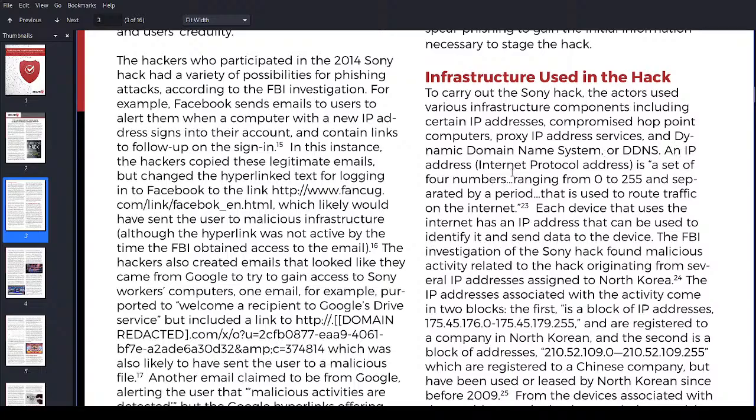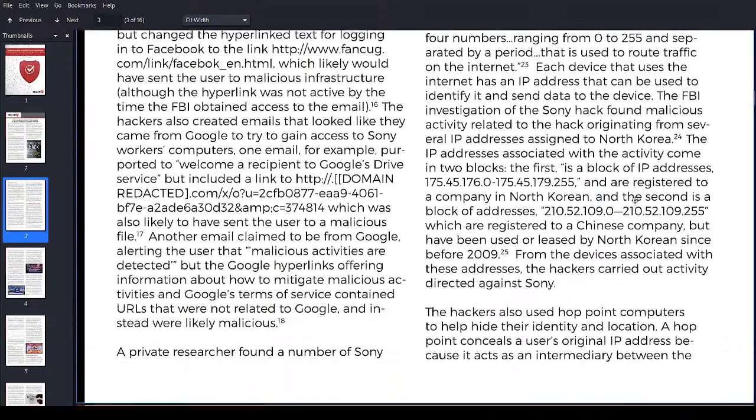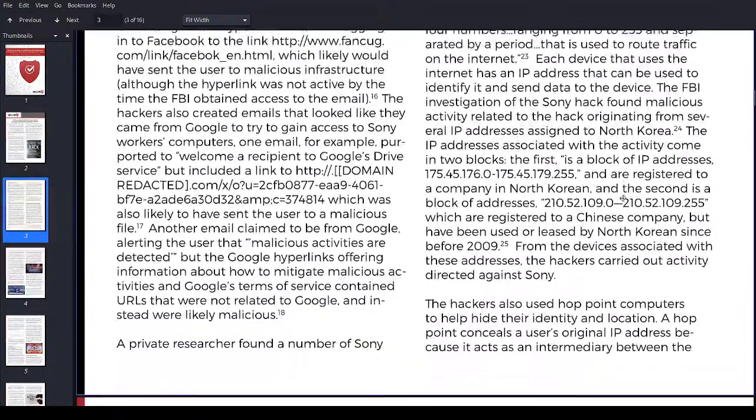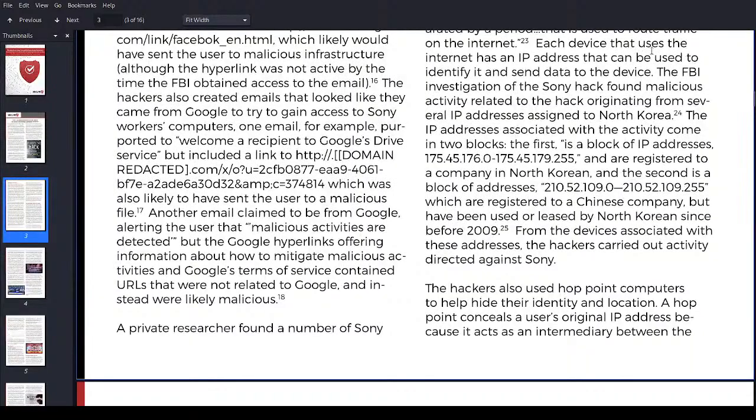An IP address, internet protocol, is a set of 4 numbers ranging from 0 to 255 and separated by a period that is used to route traffic on the internet. Each device that uses the internet has an IP address that can be used to identify it and send data to the device. The FBI investigation of the Sony hack found malicious activity related to the hack originating from several IP addresses assigned to North Korea.